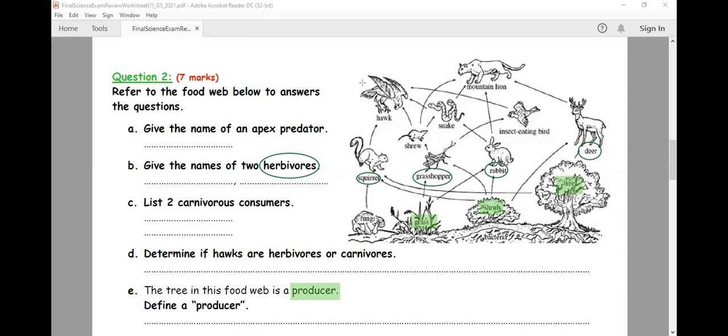Where are the apex predators? Apex predators are not eaten by any other organism. Where are the apex predators? The mountain lion and the hawk. These are 2 apex predators. They are not eaten by any other organism.